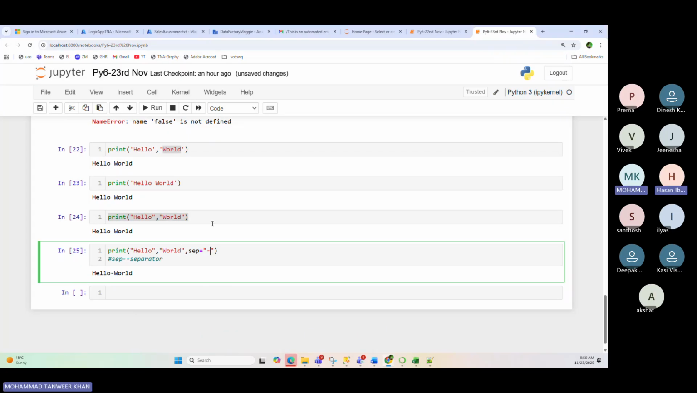Not only hyphen. If you want to give a colon, now see, they are separated by a colon. Many times it happens that you want to display something separated by a particular character, maybe hyphen, colon, or any other thing. Whatever you want, you can give it.